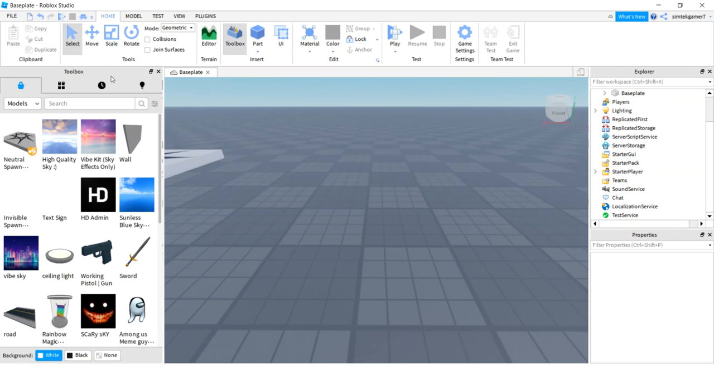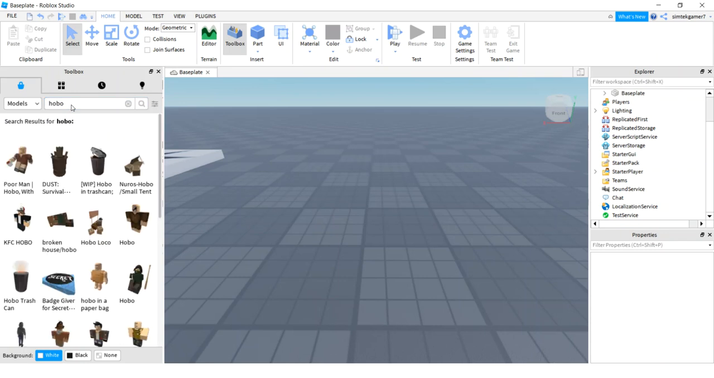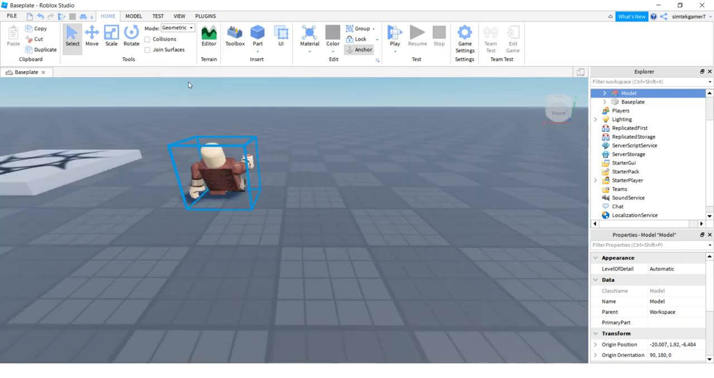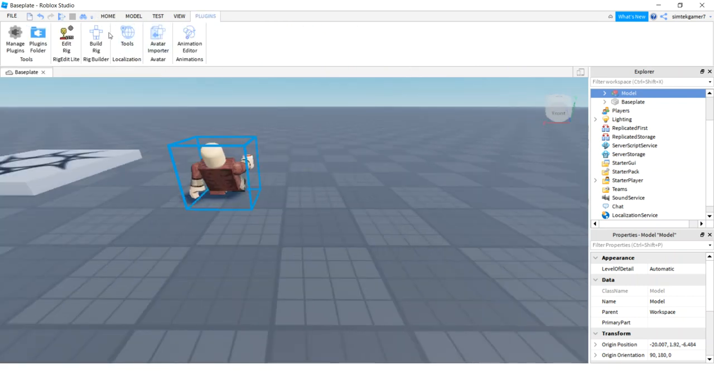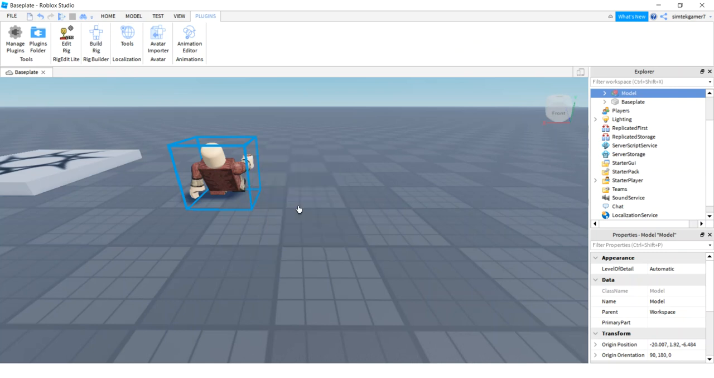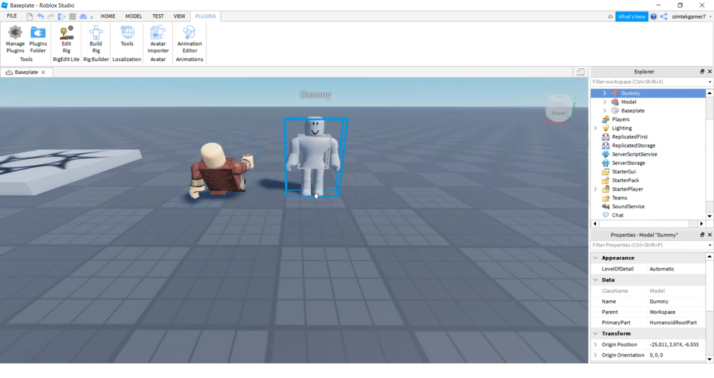Let's go to our toolbox, and we'll go models, and I'll look for a hobo. All right, so my hobo is going to be one of my team outfits. Now I need plugins. I'm going to take a look at this. I'm going to do build rig, a mesh rig. I'm just using him as a model so we can see what our clothes look like.